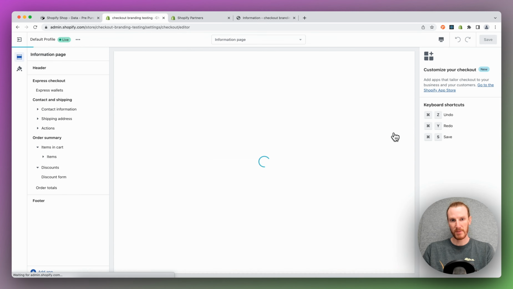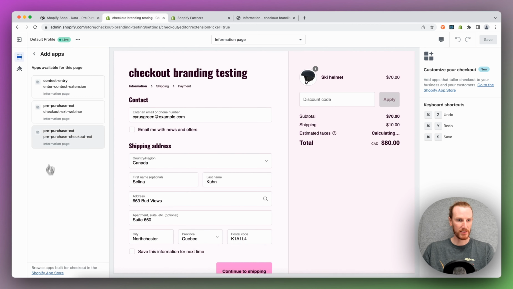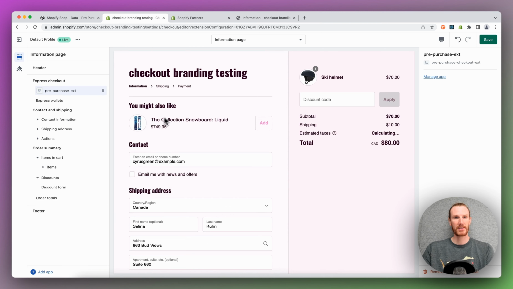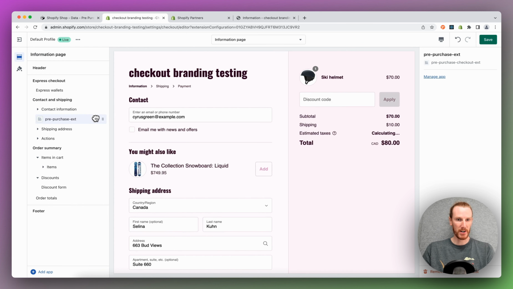So now if I go back to the store, I can go to settings, I can go to checkout, I can customize the current theme. And if I go ahead and add an app, I see this is my current app here. I can click it. I see my extension now. I can move it around on the page. Once I'm happy with where it is, maybe I'm happy right here, I can go ahead and press save.